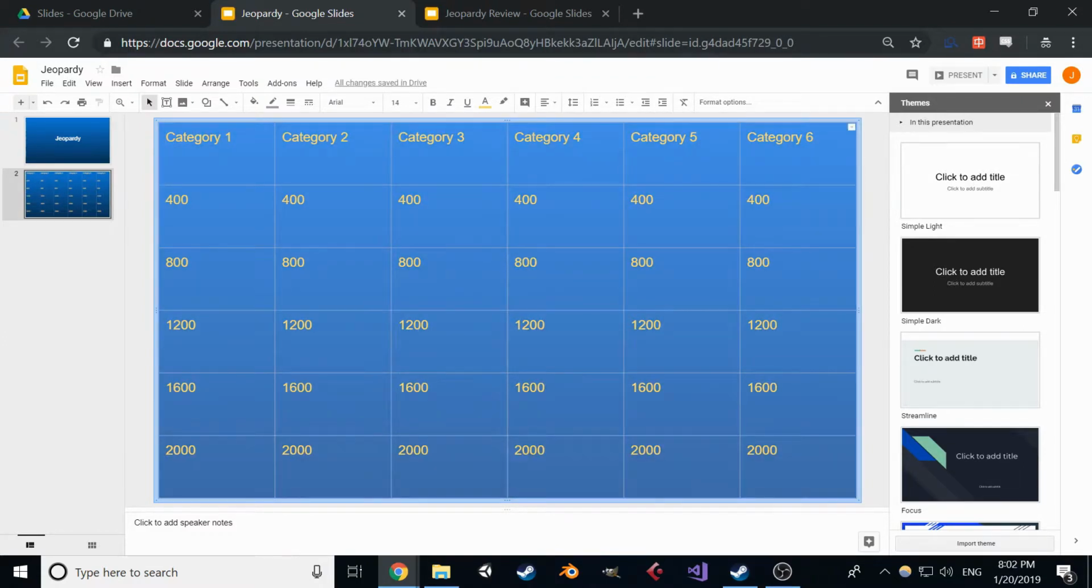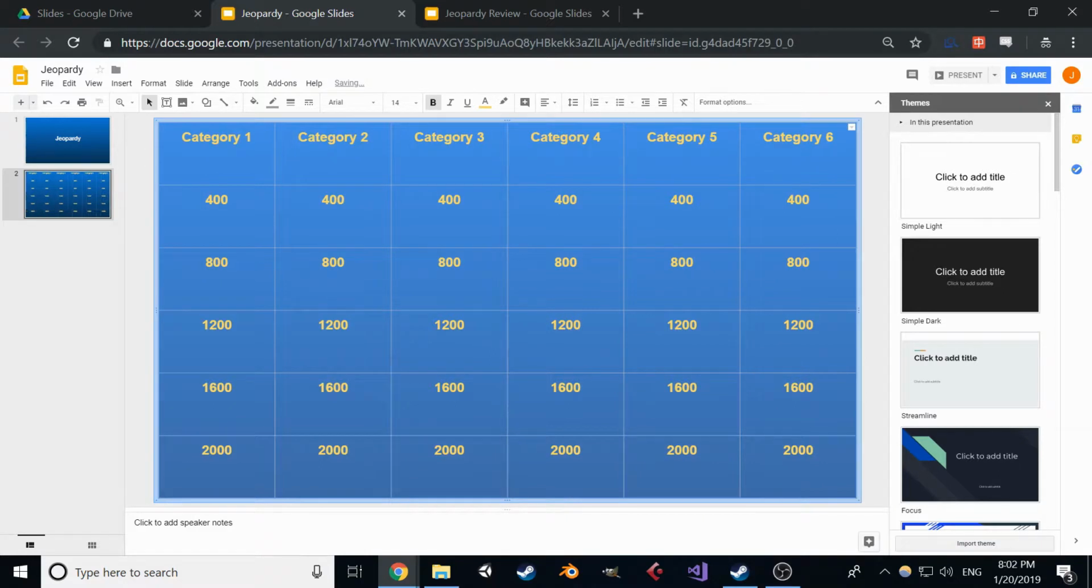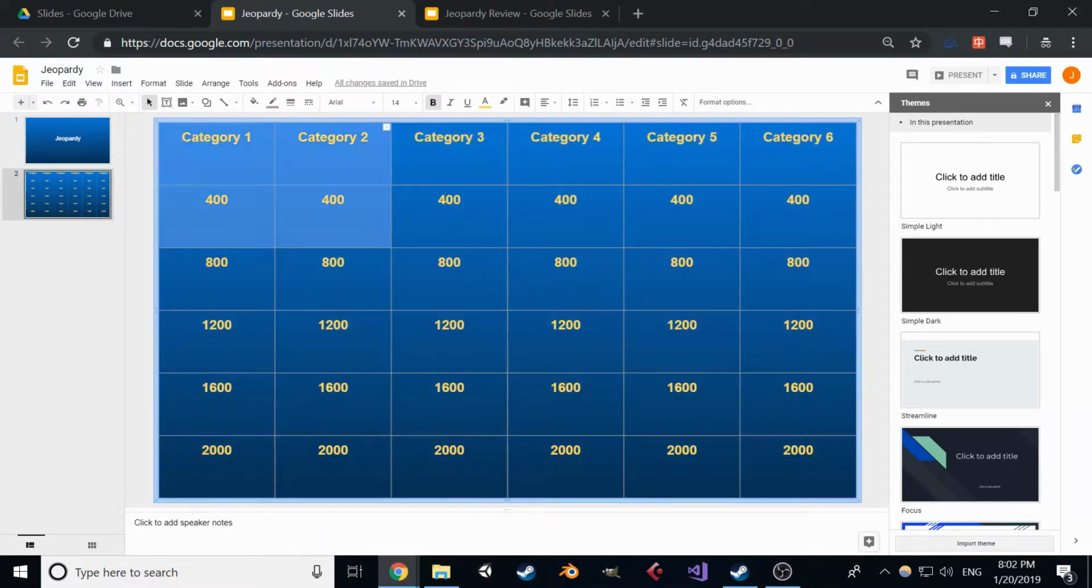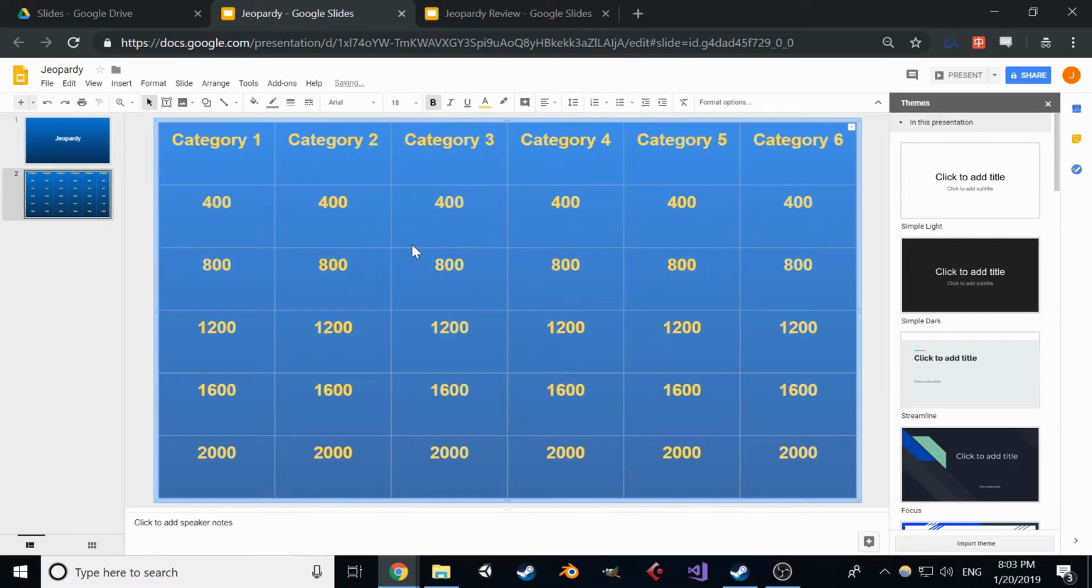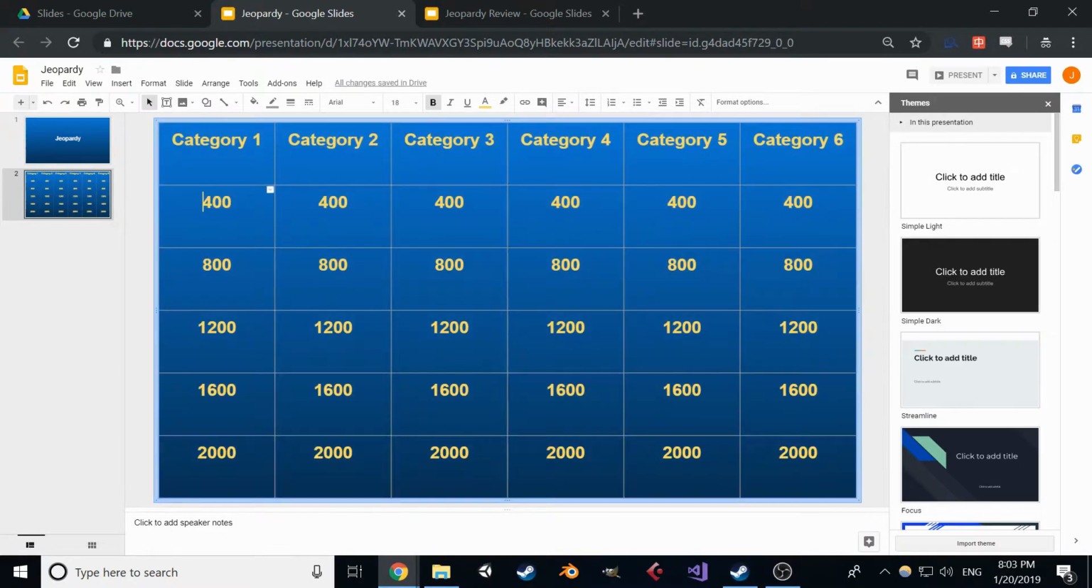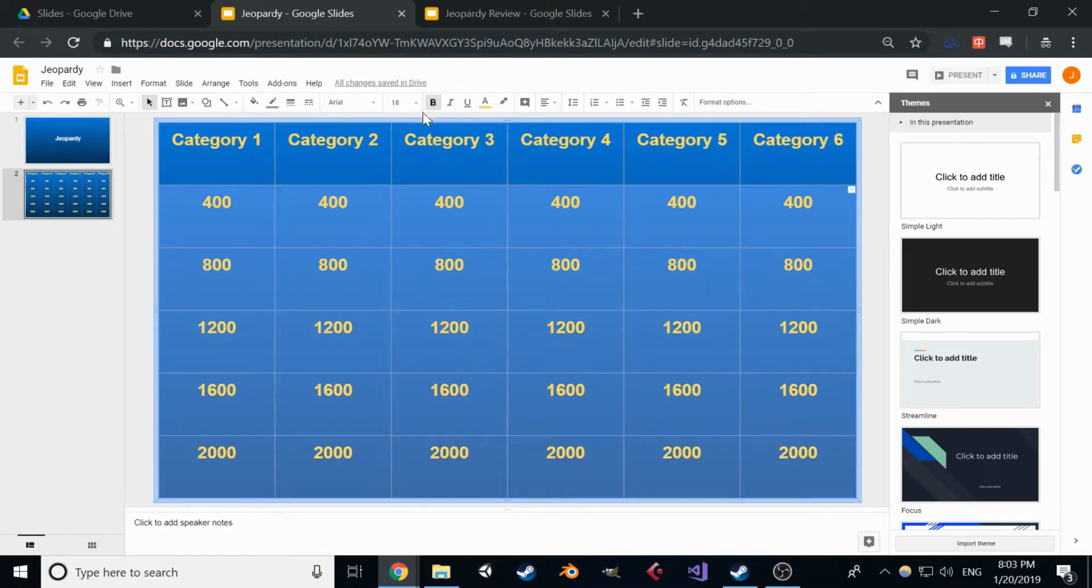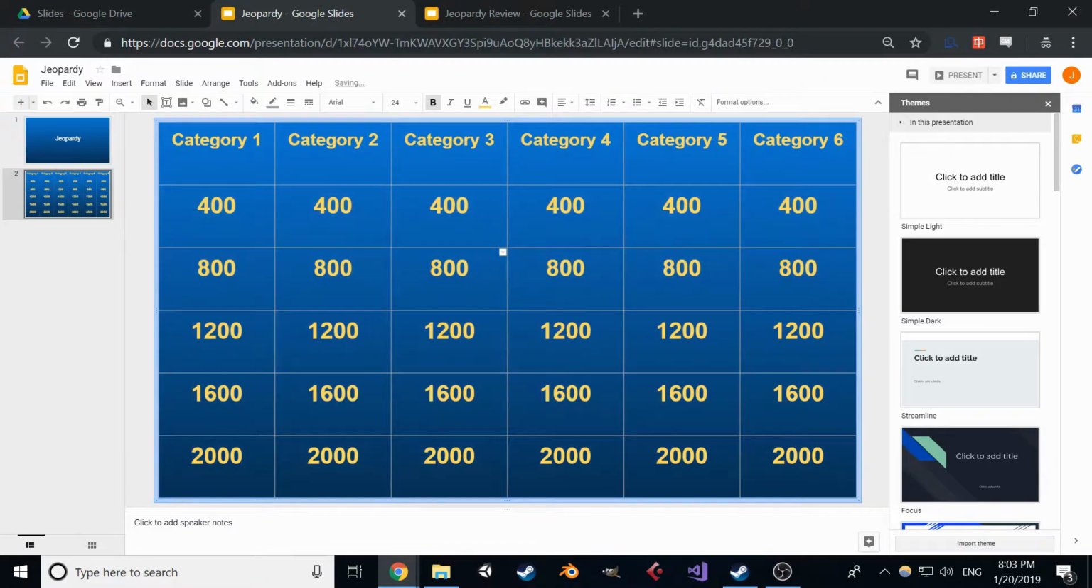Highlight again. I'm going to hit Control B just to bold everything. And here I'm going to center everything. And then I'll make everything a little bit bigger, specifically the numbers. Great. So that's our board. And I hope that was pretty easy so far. So now we'll begin making the question and answer slides.